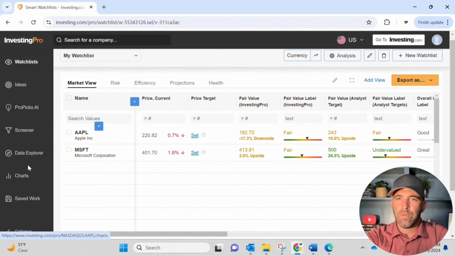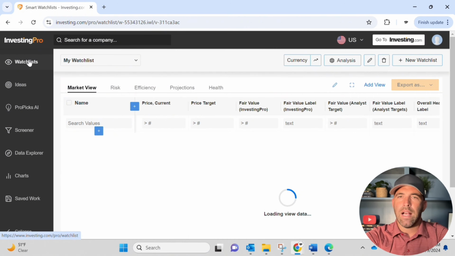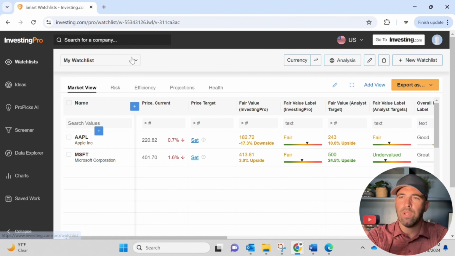But let's just go through this list. I think it's best to just look at what is right down this left side. We've already mentioned it in that brief review, but let's go to the watch list, and that's what you're looking at right now.